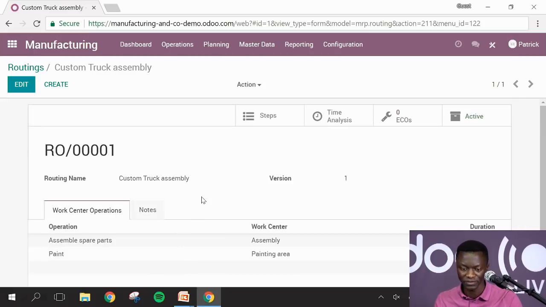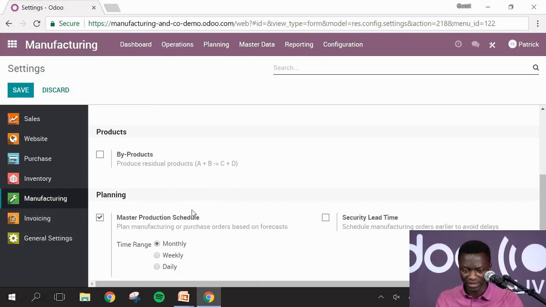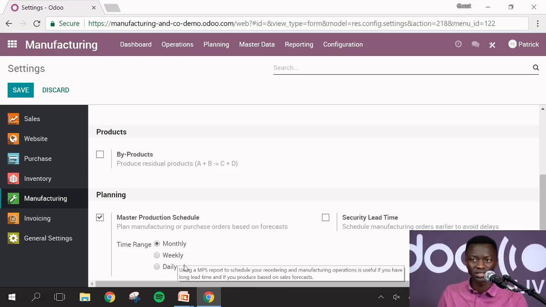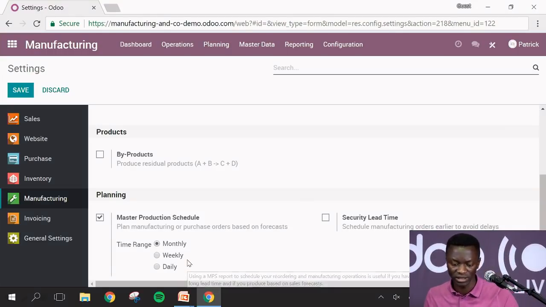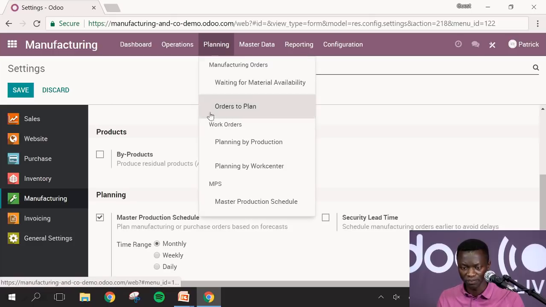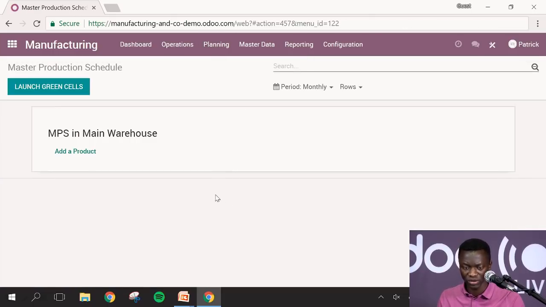For that, you need to use the master production scheduling. Okay. So first, you need to activate it, which is already done here, but you can go to the configuration, and then you activate the master production schedule. You can say how you want to see the schedule by default. Is it on a monthly basis, on a weekly basis, on a daily basis? This is typically up to you, depending on the nature of the product that you manufacture. Once you do this and you save, you'll have a new menu in the planning, which is master production schedule.